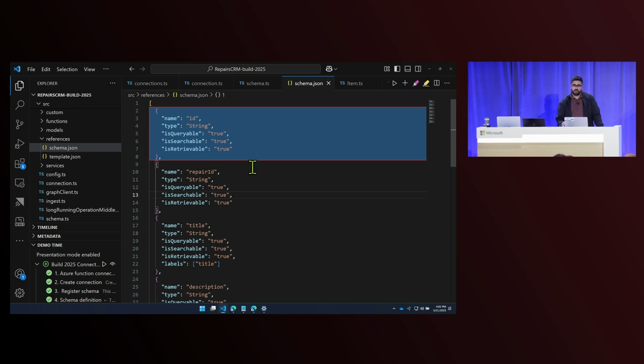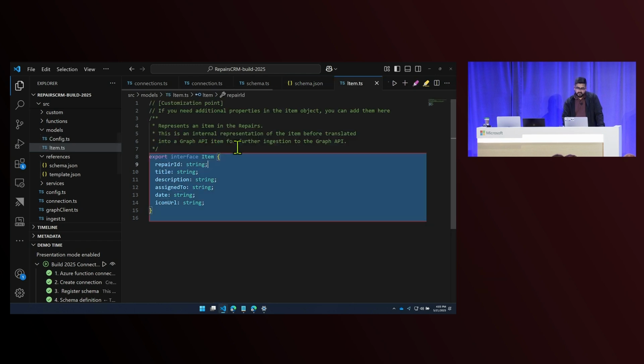They also have what's called semantic labels. So these things are queryable, searchable, retrievable. This is what tells Copilot how to actually find those properties once the data is ingested. Everyone following? And then we have the item interface, this is our TypeScript. It's confusing because we're going to introduce something later that's very similar, so I'm glad I didn't make that mistake. But this is where we define the interface of the item. So it's essentially a mirror of that schema.json file, but in code.